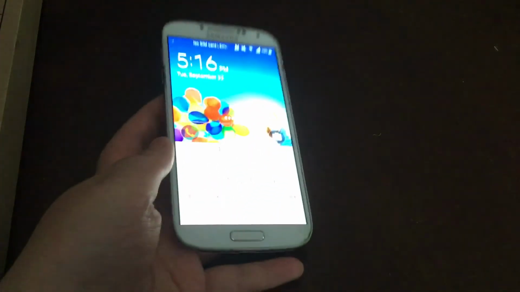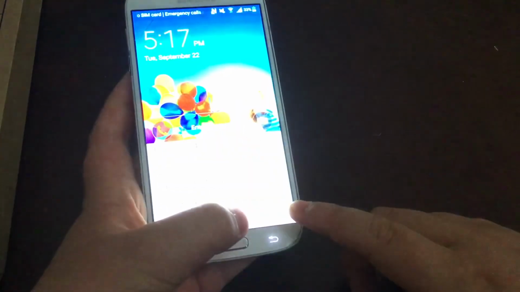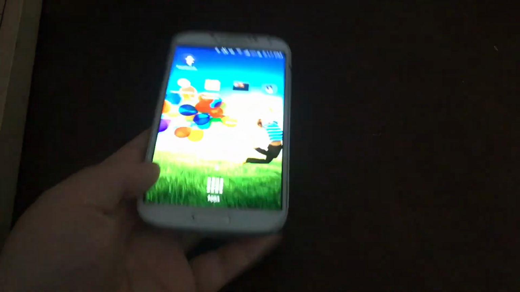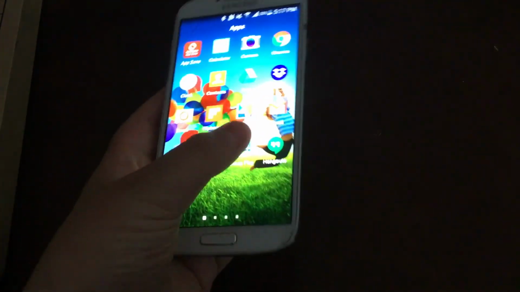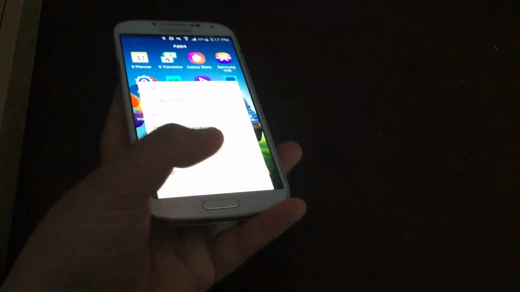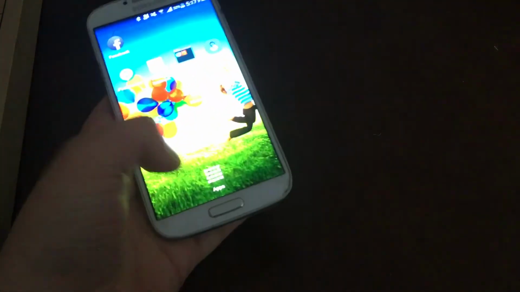Of course, I need to enter my password. Okay, and then I change it and press done. And look, none of my data is lost. There is my data. None of my apps has been touched.